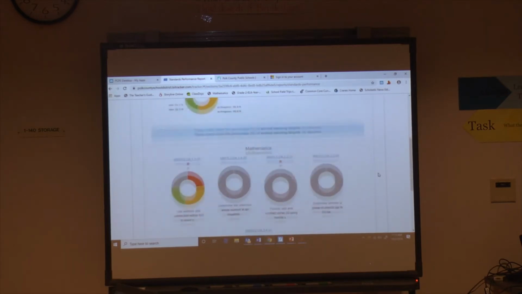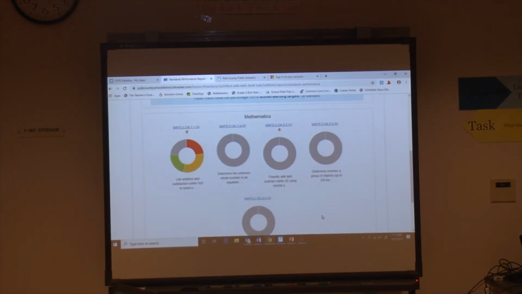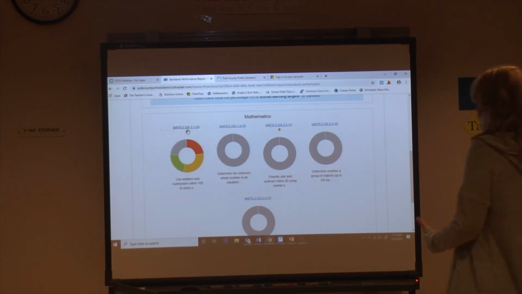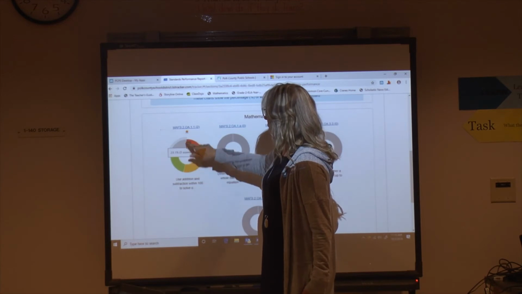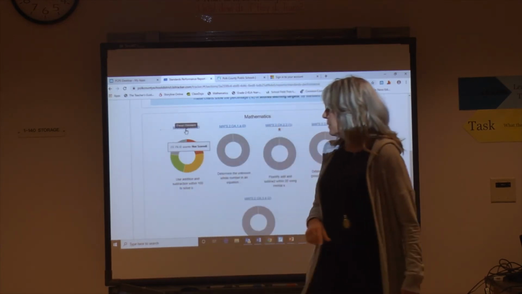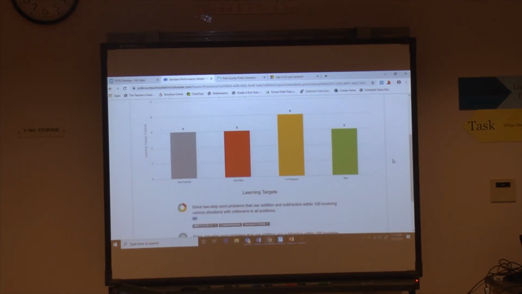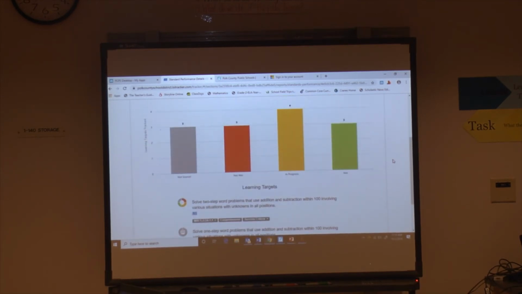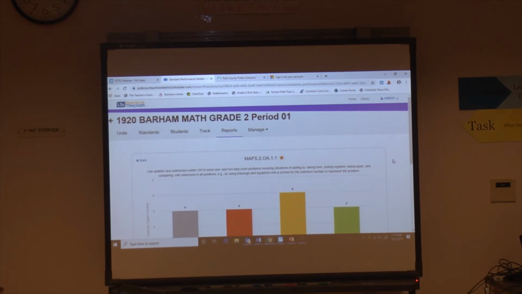And if you scroll down, you're going to see those are all the targets in that unit. And so you get an idea of who met, who not met, who's in progress. So click on that. And now it also gives you a bar graph. And again, that's something you can print. So it's just a nice tool for you guys to keep everything in one spot.